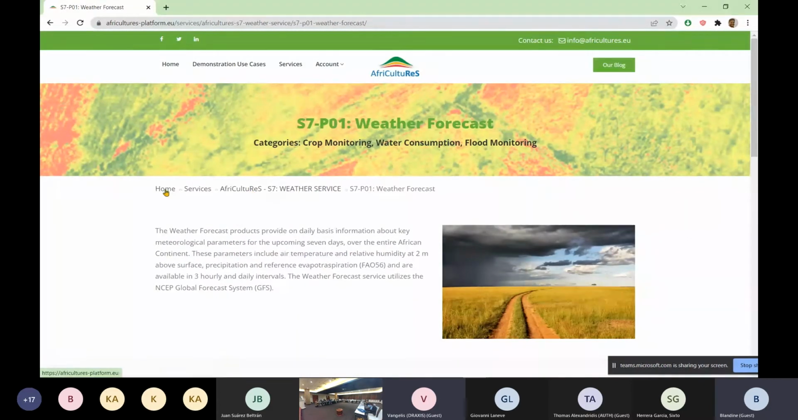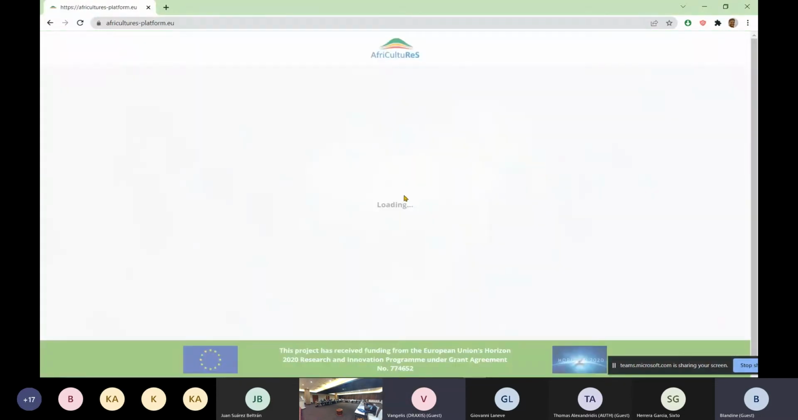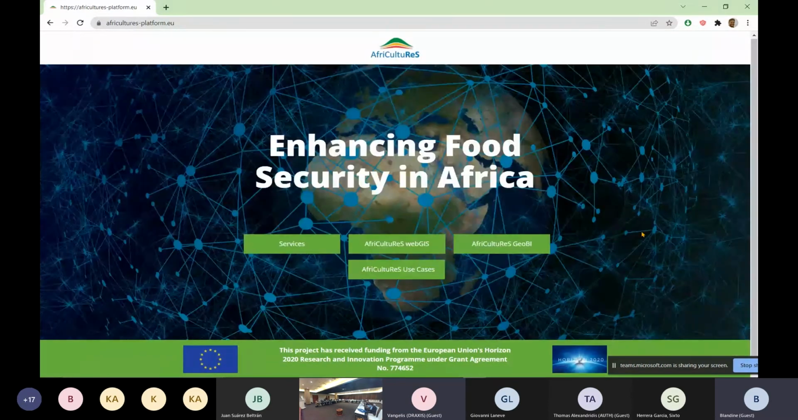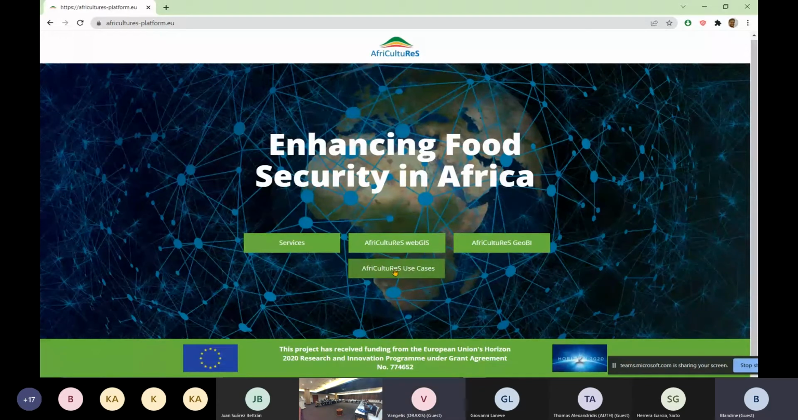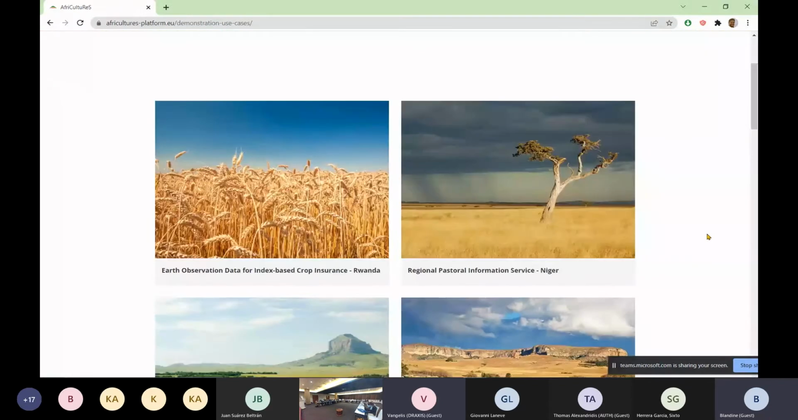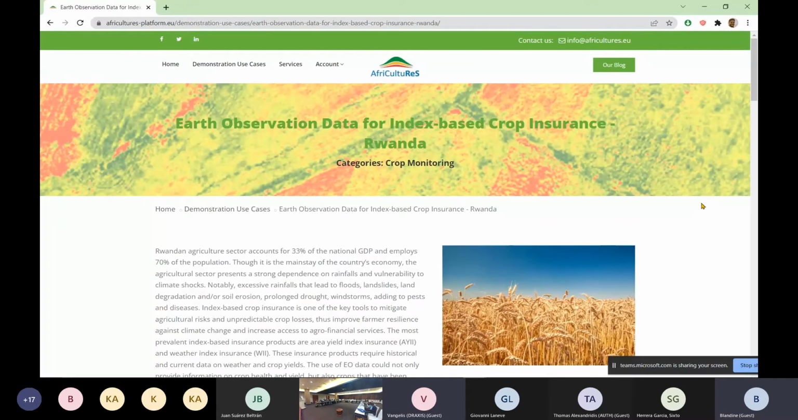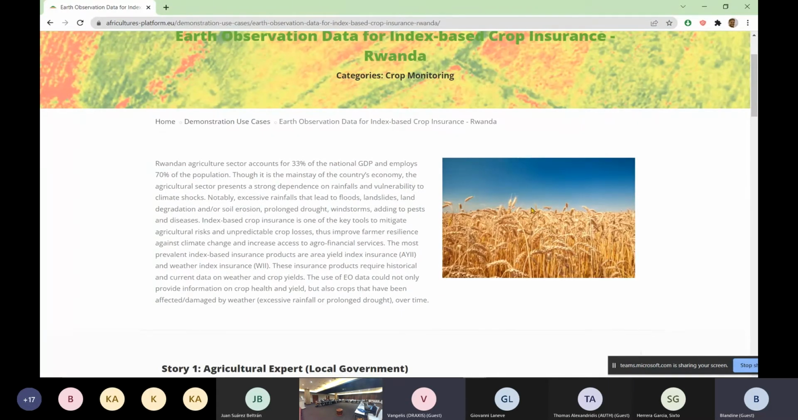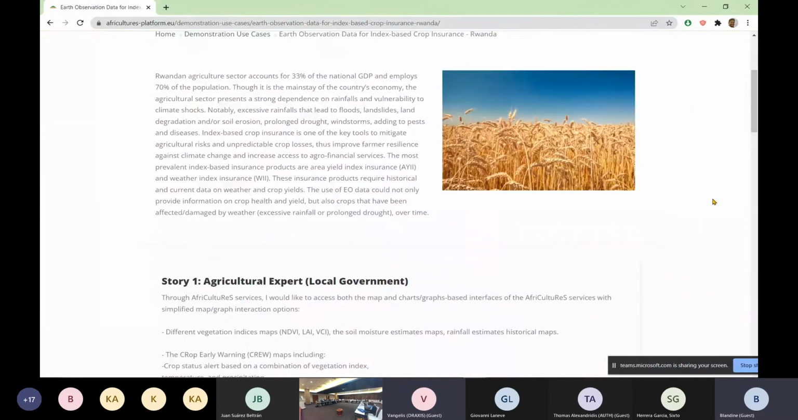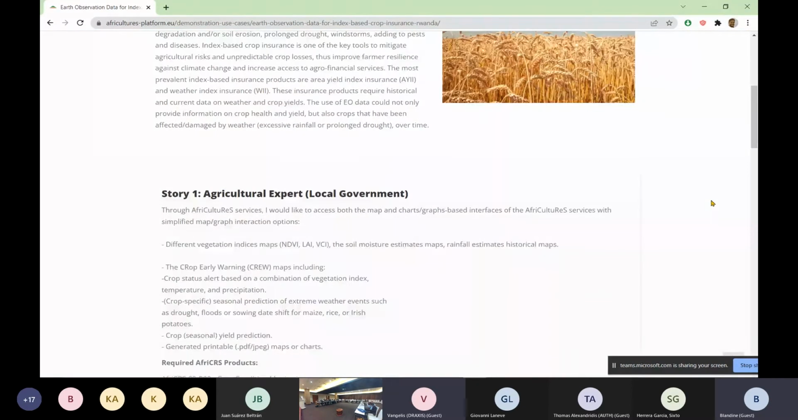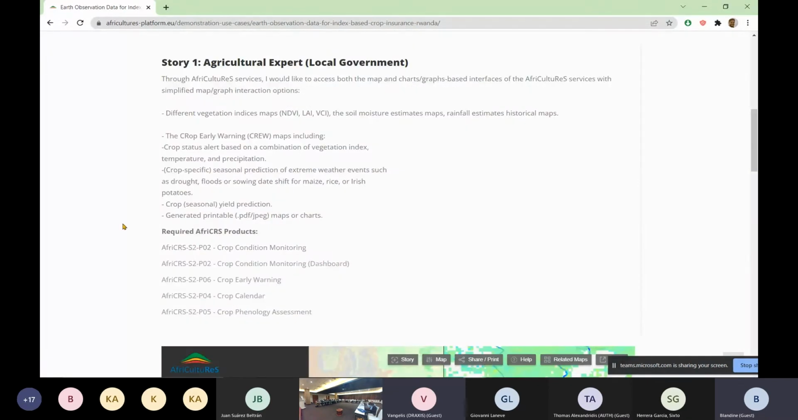In a similar way, going back to the landing page, we can view the use cases. In the case of Rwanda, for example, we can read the description and get to know what the use case is about. At the same time, we can also find a list of the related products of the project, the relevant products for this use case.